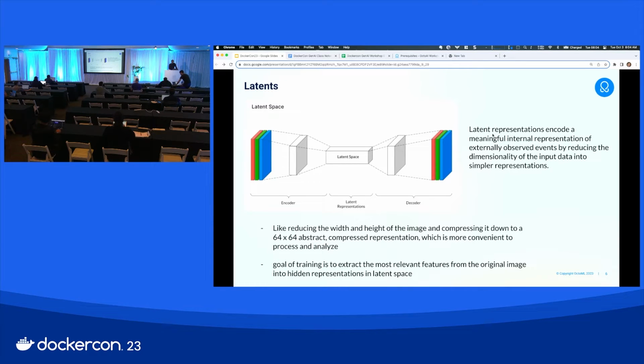The point of these models is that they essentially use an encoder to get some latent representations and then convert those latent representations using a decoder. So what is that thing in the middle? What is latent space? As you can see here, latent representations encode a meaningful internal representation of externally observed events by reducing the dimensionality of the input data into simpler representations. So in Stable Diffusion version 1, that latent space matrix in the middle was a 64 by 64 matrix. In SDXL, which we're going to use today, it's a little bit bigger.